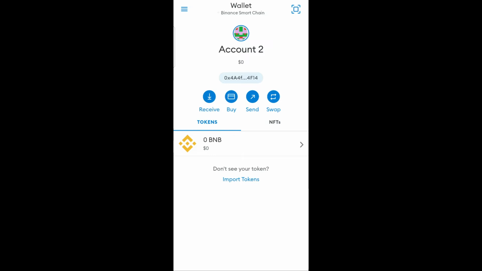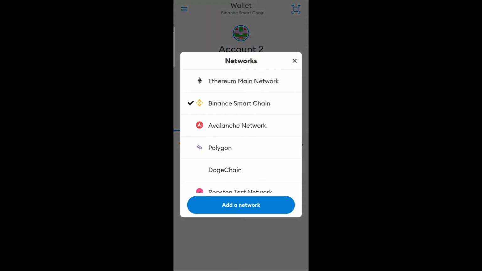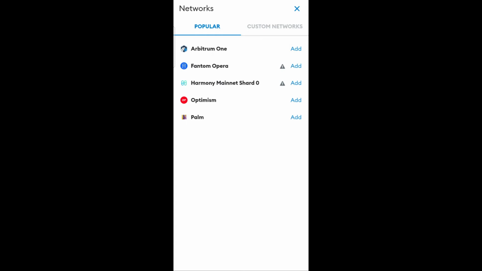Okay, go to your Metamask wallet. At the top of the screen, click on the wallet network. Here you will see I've already added some networks. Click add network, and here in the popular networks list you will see all the popular networks. Here will be Binance Smart Chain, Polygon network and others. I've already added those to my wallet. Here you will see other networks.